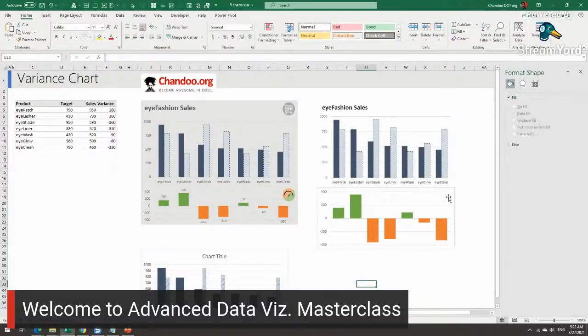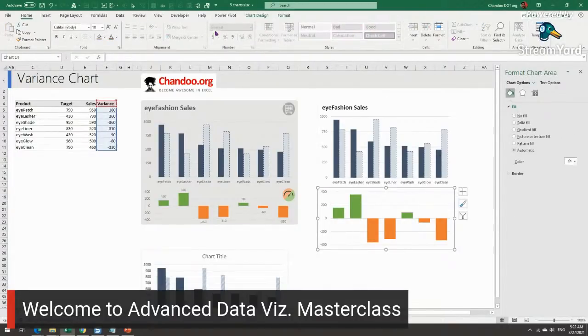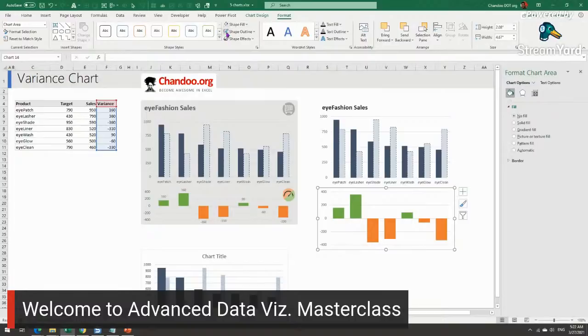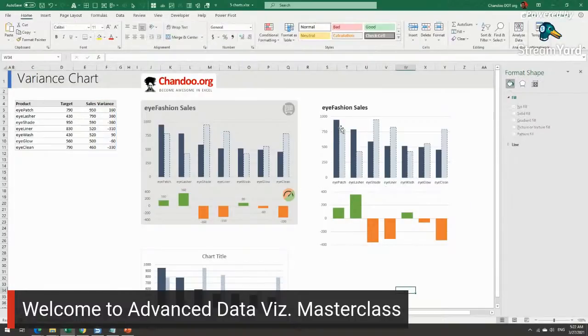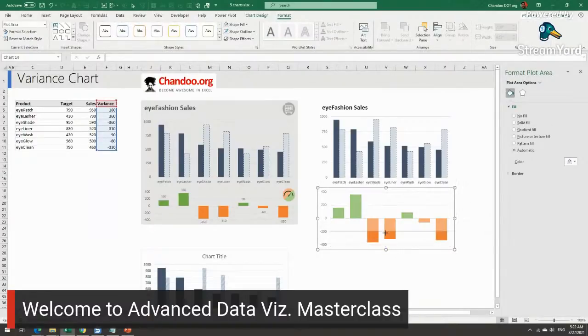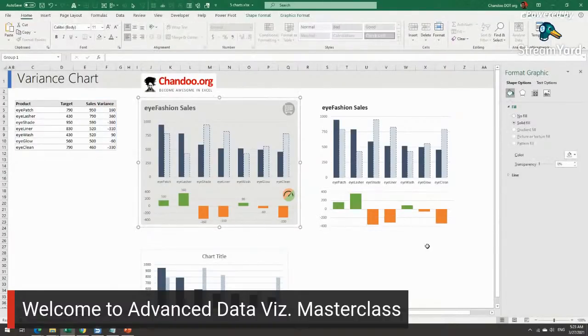and apply similar formatting. Finally, we'll select this. We'll say no shape fill, no outline, and our variance chart is nearly ready. It doesn't look exactly the same as how it looks here, but everything is there. The only things that are missing are some of the formatting bells and whistles.